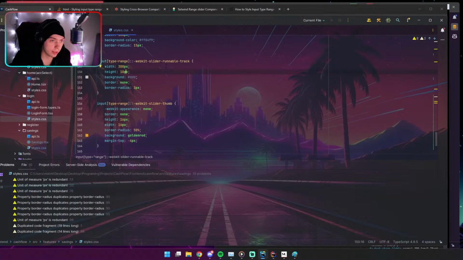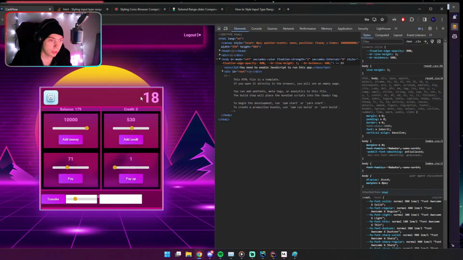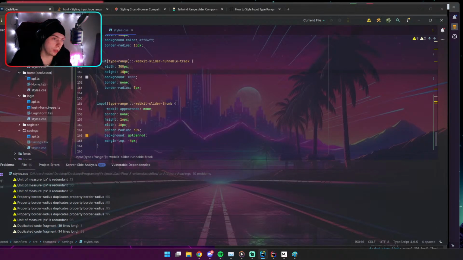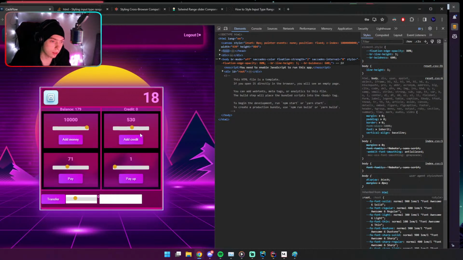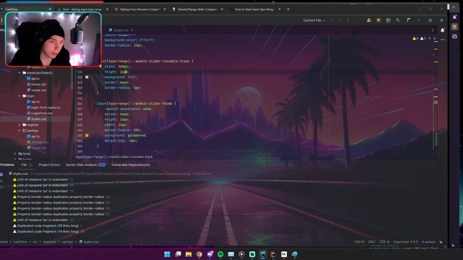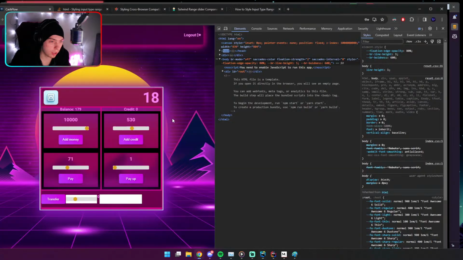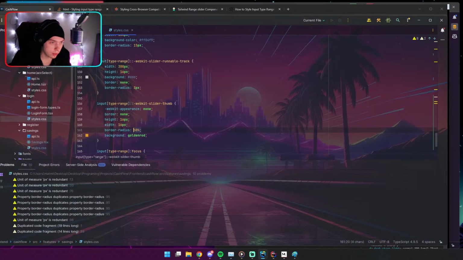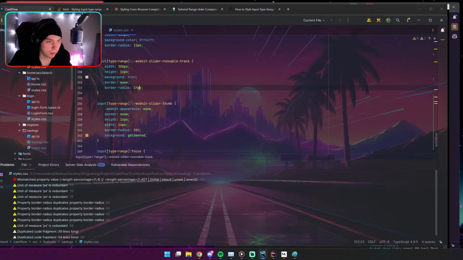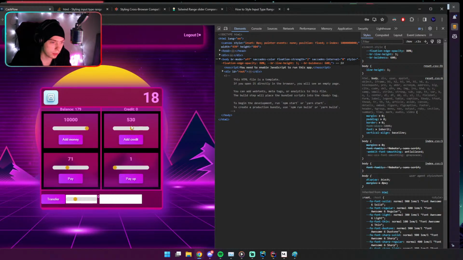Kinda. Obviously, runnable track should be... If we set it to 10 pixels, so size of a slider temp didn't work, because there was some weird margin. Okay, that was quite weird. Border radius, I will change to 15 pixels, because I want it round.